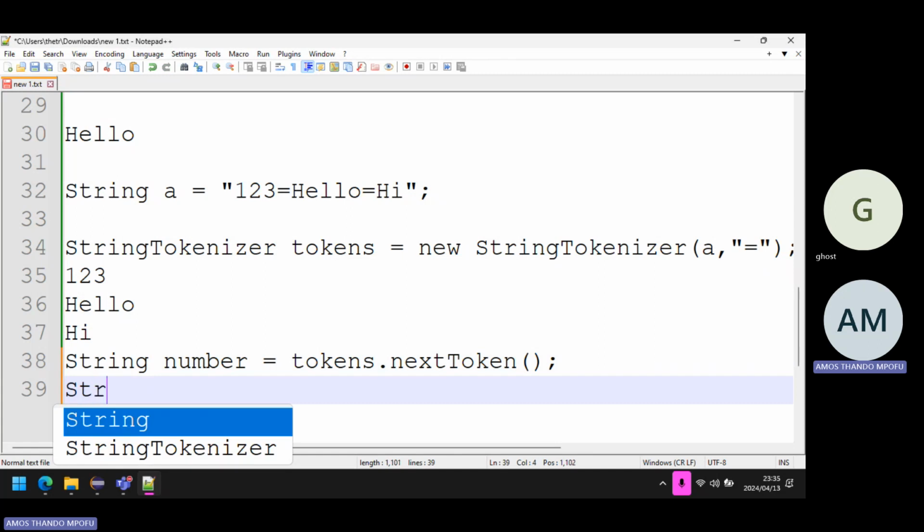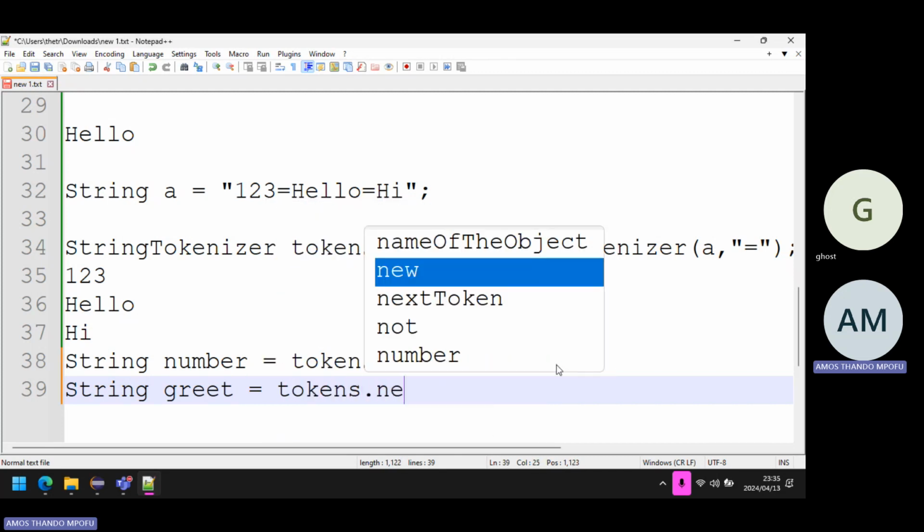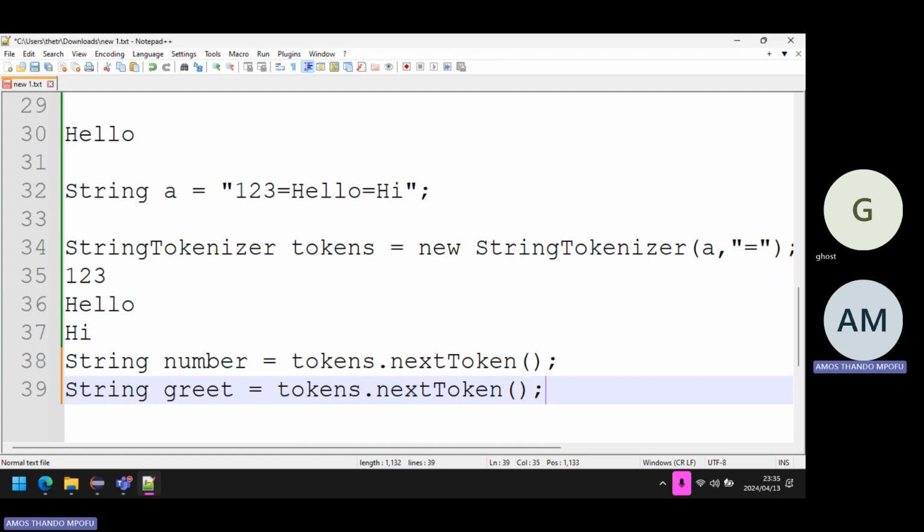And then what's the other one? Let's say grid is equal to tokens dot next token. It's going to count how many times you've called the next token function. This is now the second time that you're calling it, right? Because you've called it previously the first time. It's going to look for the second available token, in this case, hello. If you call it the third time, it's going to look for the third available string, which is hi, and so forth. So just keep that in mind.